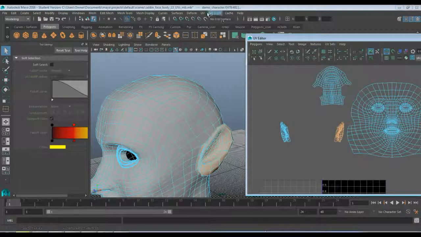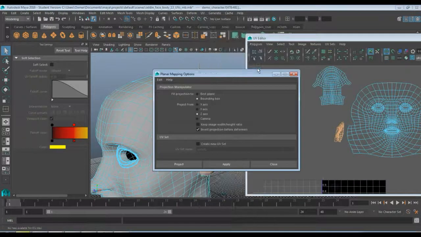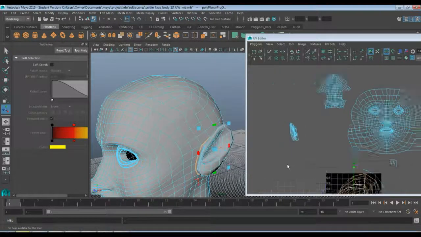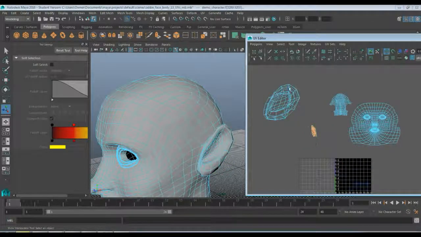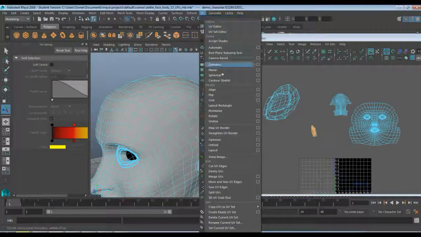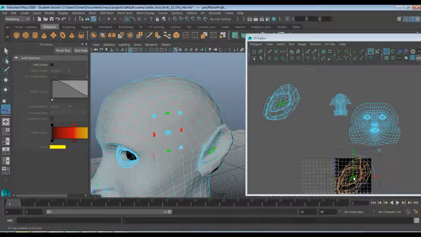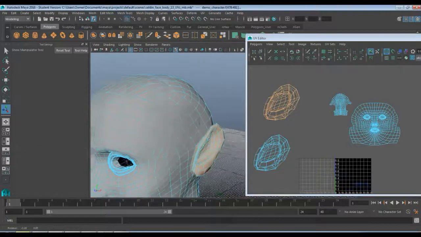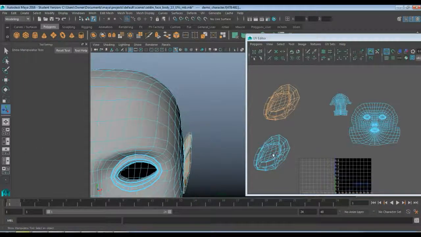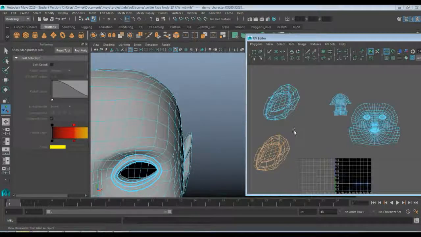And then UVs, planar, and I will capture this. Since my left axis is my x-axis, there's that one for left and right. One ear. Let's grab the other one. Planar, the other ear. This one is one ear, that one is the other. Okay.